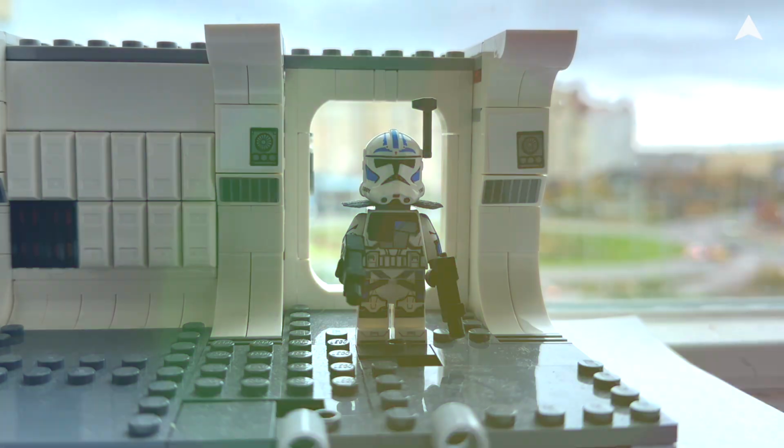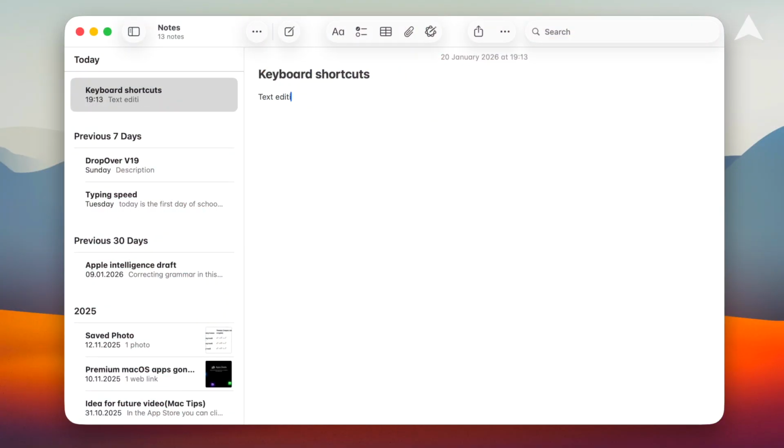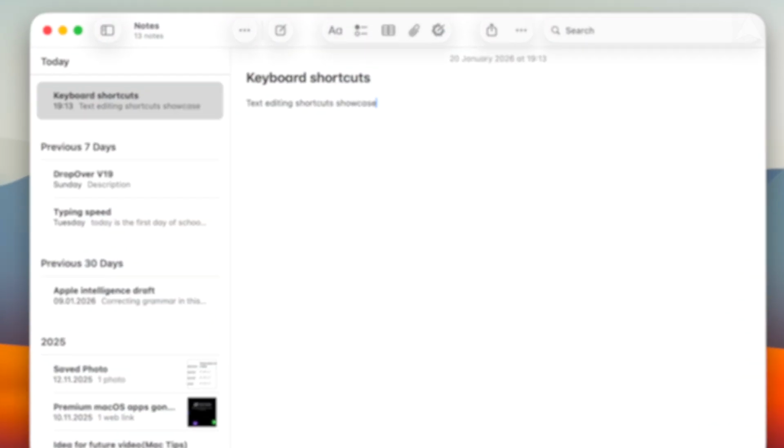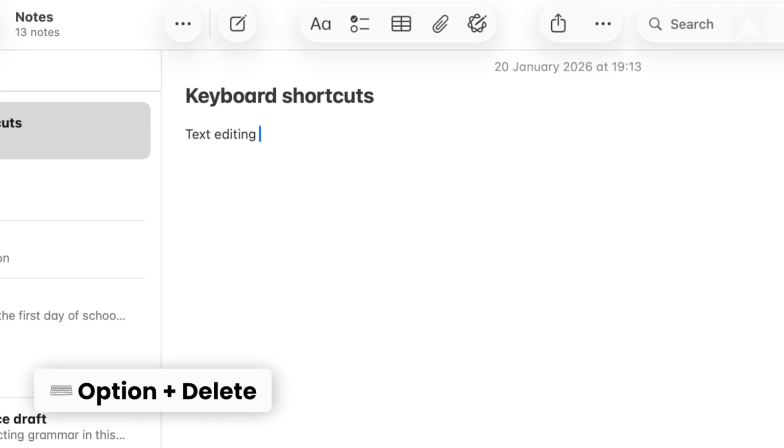About 90% of the keyboard shortcuts you actually need are simple, but most people don't even know about them. For example, when typing, instead of pressing the delete key multiple times, you can use Option Delete to delete an entire word, or Command Delete to delete the whole line.